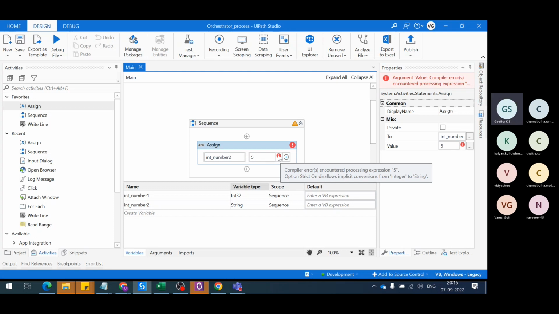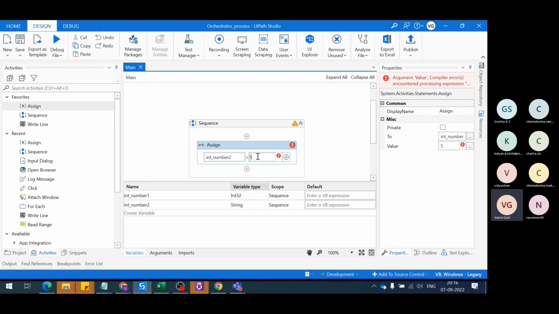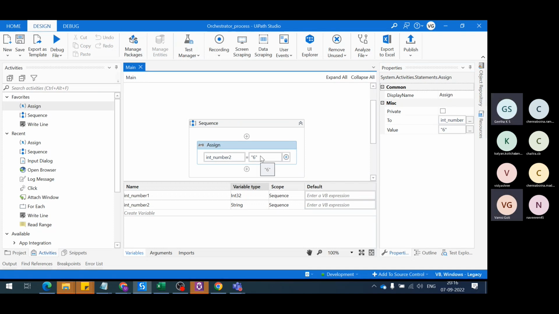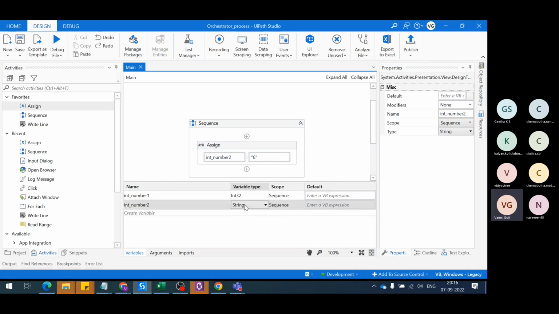It was a string. Variable type is string. So if it is a string, I can put this 5 in double quotes and then 5 or 6. This is going to be accepted. If it is an integer, you cannot.